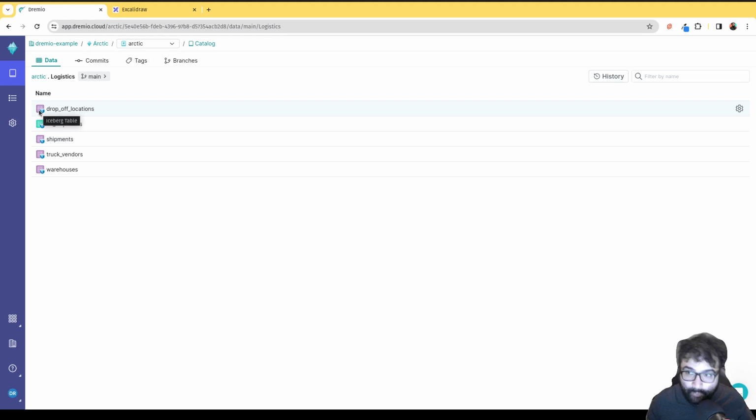These purple ones, just so you know, when you see a purple icon like this, that stands for a physical table, meaning it's an original table. It's the original physical data set, the raw data. Anytime you see the green data set, that represents a view. But I can see everything that's in this catalog.